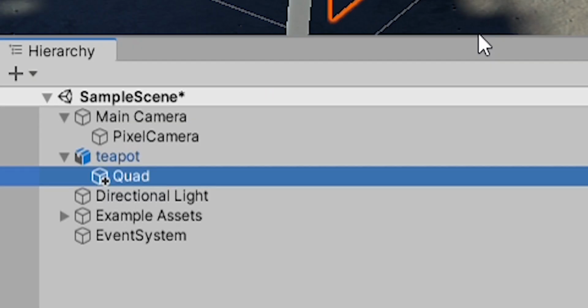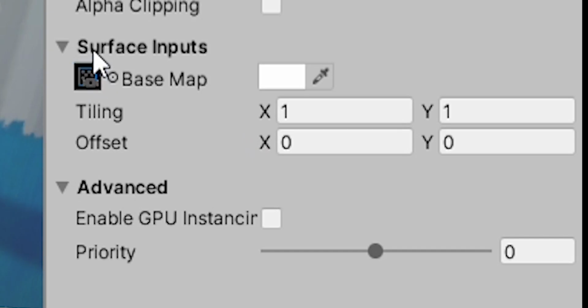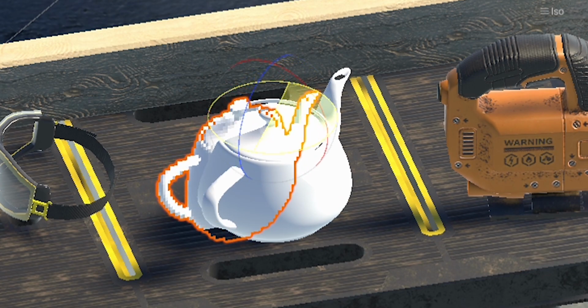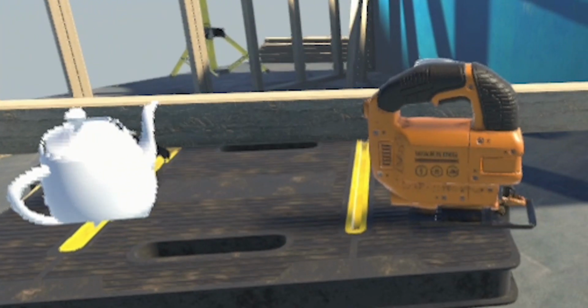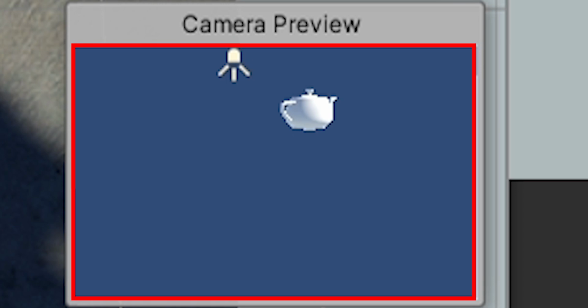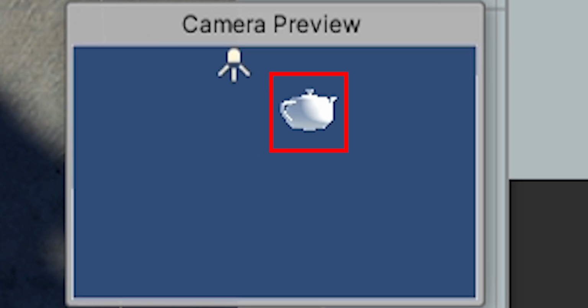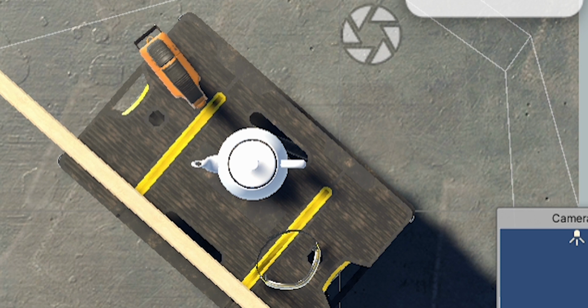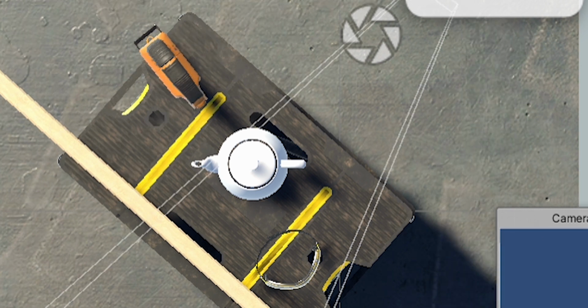Then all we got to do is parent a quad to the teapot, put in a default layer, give it a material with our render texture, and point it at the camera, and hopefully... Oh, gross. See, the camera is capturing the whole screen into a low-res file, when we really only needed to capture the part that contains the teapot. So let's reduce our field of view until it fully captures it.